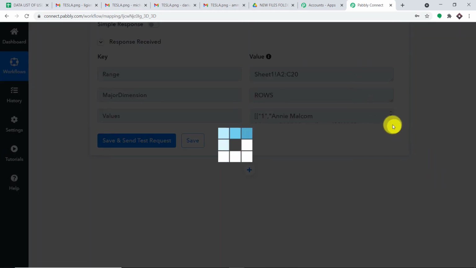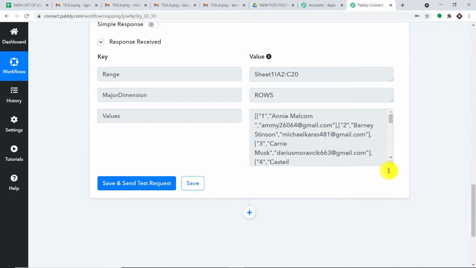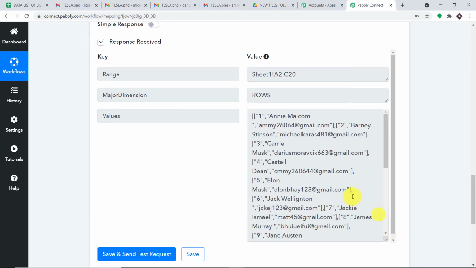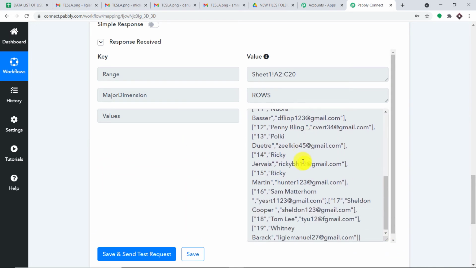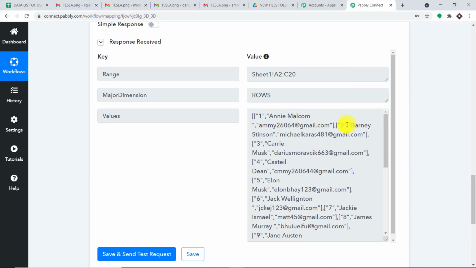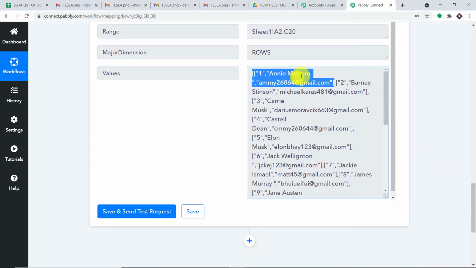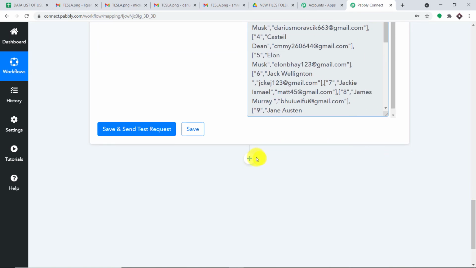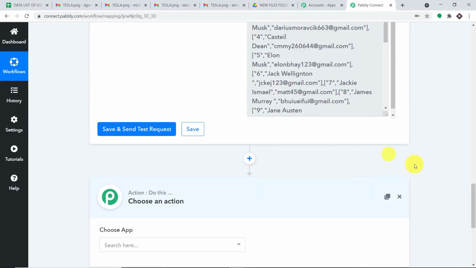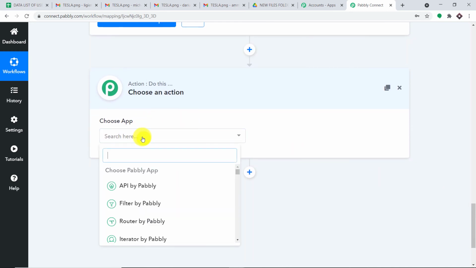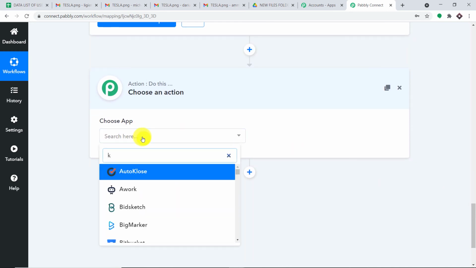Okay, as you can see, we do have the details, but this is in a very clumsy format, and this format is basically an array. Our intention is very clear. We only want the data of Any Milcom to create a prototype. So what we're going to do next is sort out the details of Any Milcom from this array. That is why we are going to use the iterator. Let me click on this plus button, and in choose app, let me add Iterator by Pabbly.